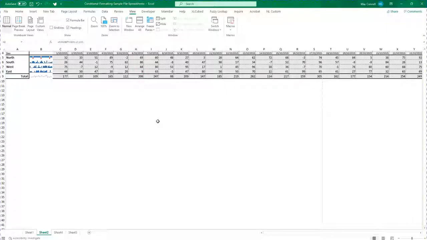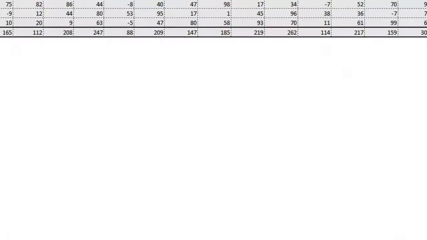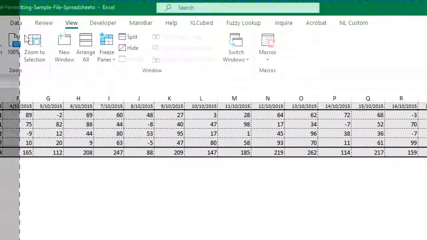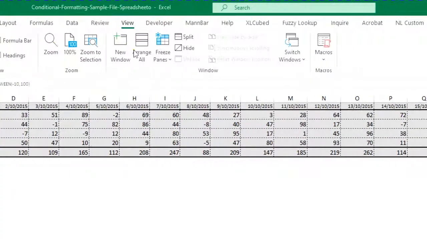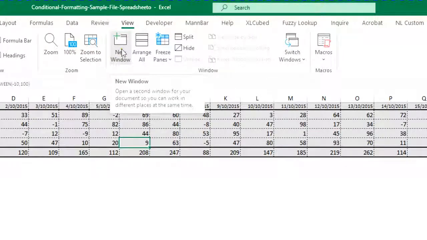The feature I want to show you, which is an intermediate feature of navigating Excel, is just these buttons up the top, which is the new window, arrange all, and freeze panes. So the most important one is this new window over here. If you click this, have a look at what the name of the file is called.